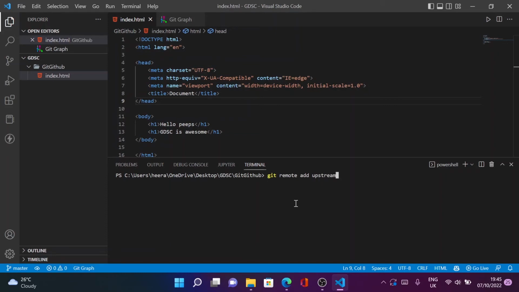The difference between the two is: origin specifies that the repository belongs to you, and upstream specifies that the repository belongs to some other organization or some other people. So if the repository belongs to you, you have to use the term origin, otherwise you have to use the term upstream. It helps Git distinguish between the two remotes. I will be explaining both of them.